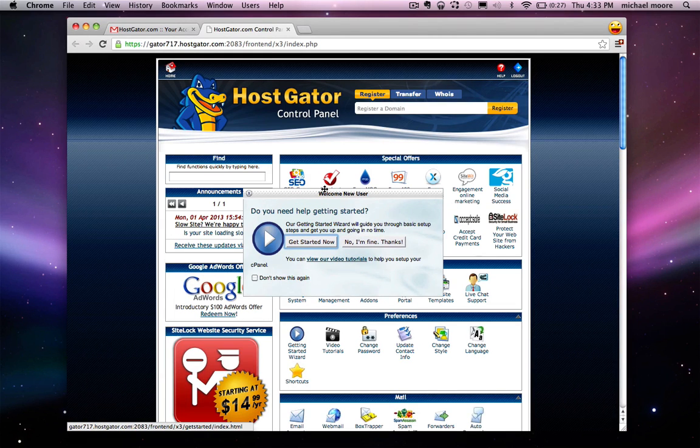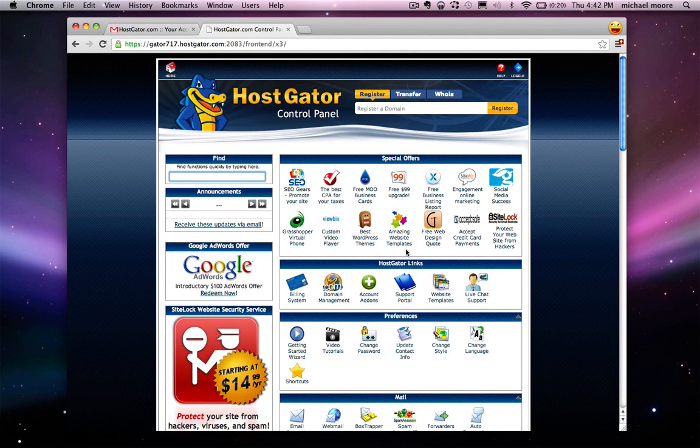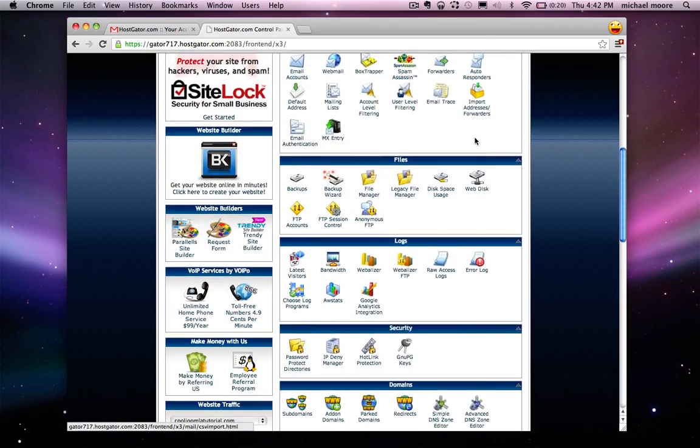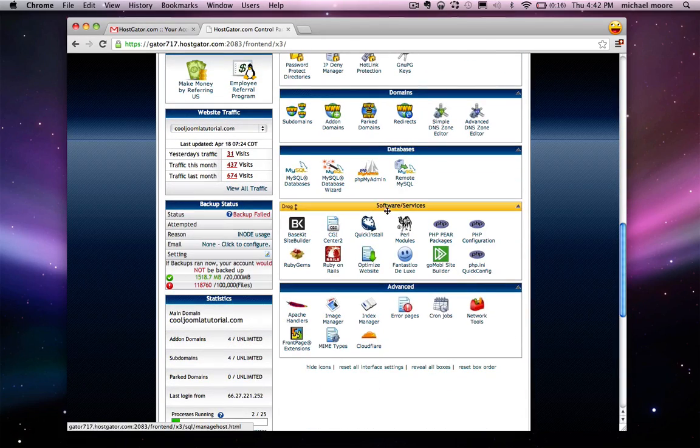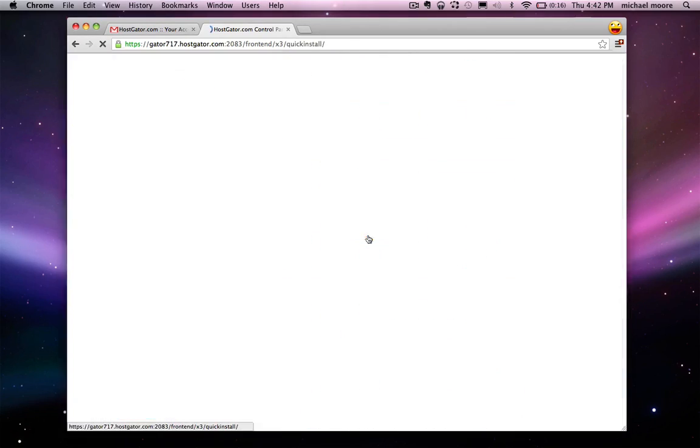So this is the back end or the control panel of your web host. From here, you can do a lot of stuff like change some of your account information, get some live chat support, or even add on a domain name. But what we are here to do is to install Joomla. So let's scroll down to where it says software and services and click quick install.